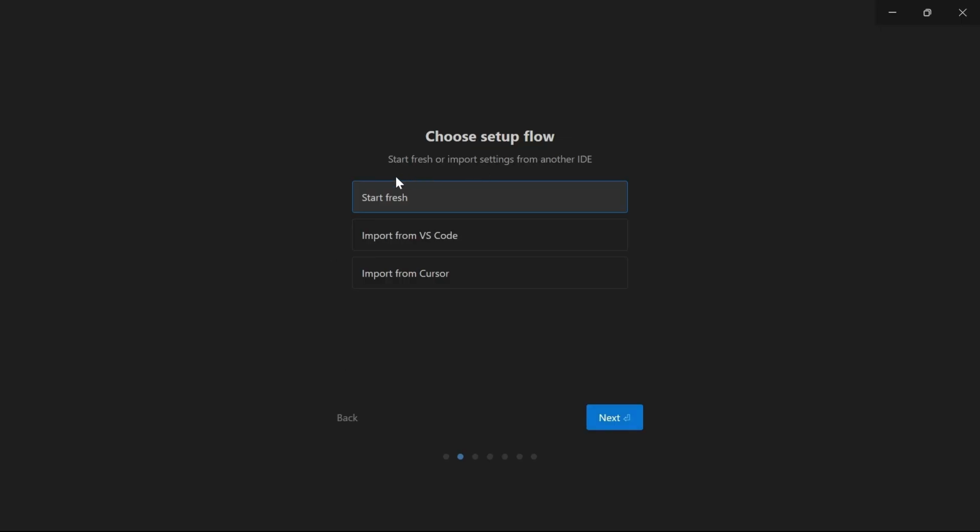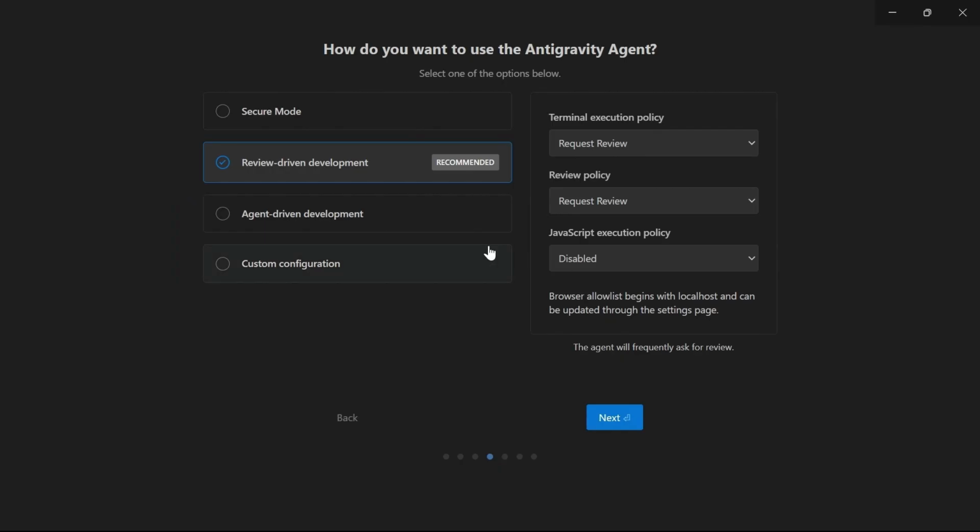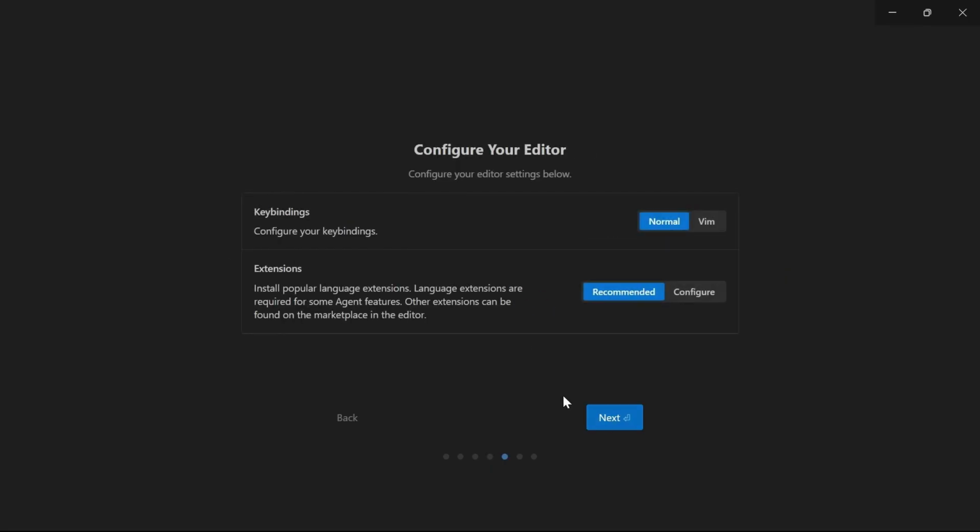In my case, I've been using VS Code. I've also been using Cursor. Let the default be selected just like it is. Then you click on next. Here I'm going to choose the default one, which is dark mode. So next, then here I'm also going to stick with the recommendation. Just leave it at the recommended one. All right, then click on next. Here just leave everything the way it is.